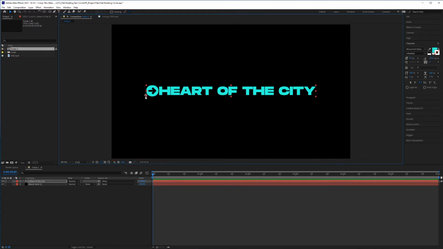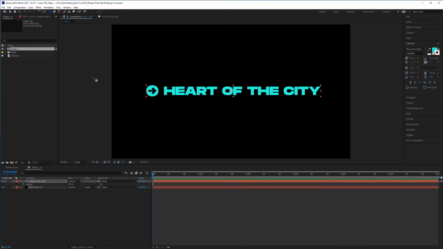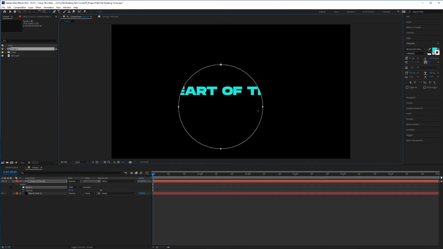So right now my anchor point is not centered, so we'll center that real quick. I'm on a PC, so hit Control and double click on the anchor icon here, and it'll bring your anchor point to the middle. I'm gonna hit the ellipse tool, hold down Shift, click and drag to create this circle.